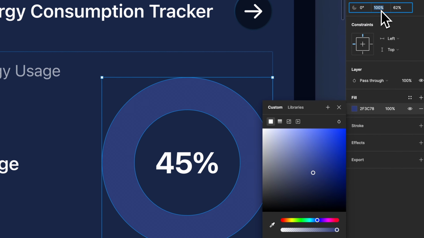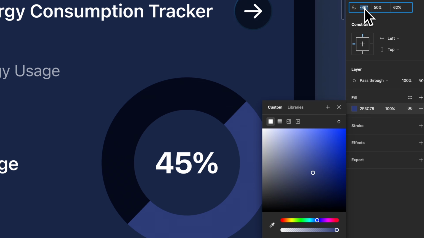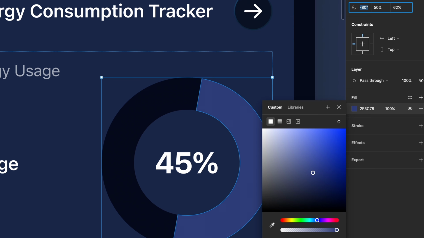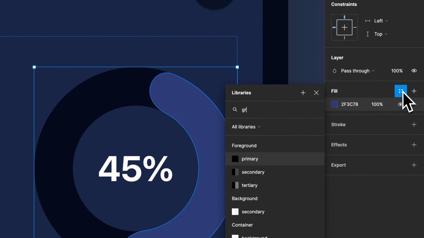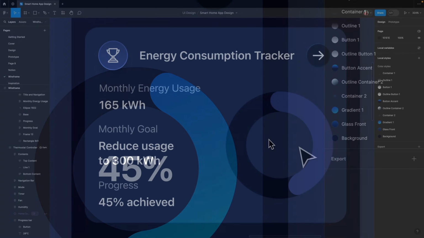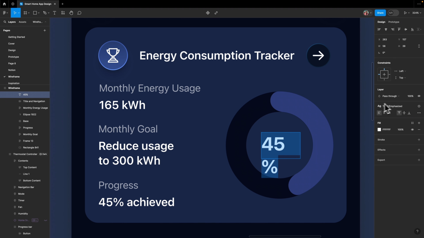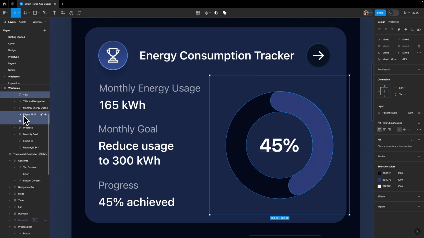Now let's duplicate the progress ring. We're going to change the sweep value to 50% and 80 degrees on the start. Then we're going to set the corner radius to 30. Fill with the gradient 1 color style. Add the percentage of the progress ring, such as 45%, using title 1 emphasized with white color. Group the 3 layers and name the group progress ring.